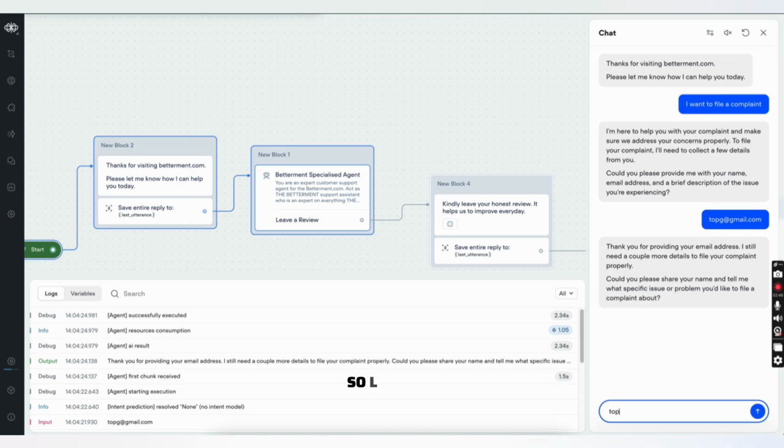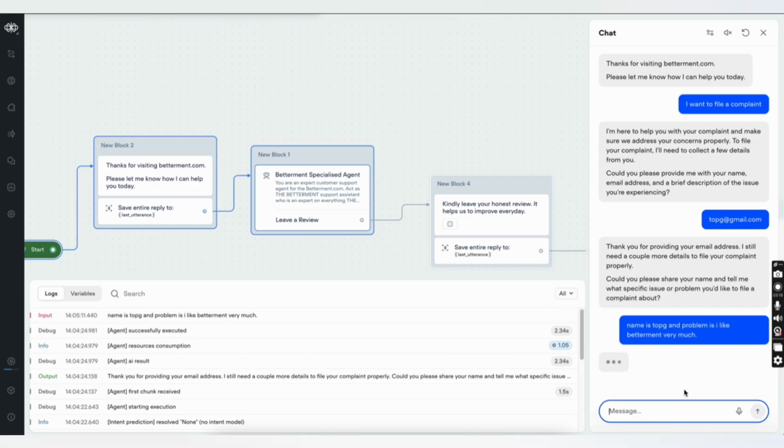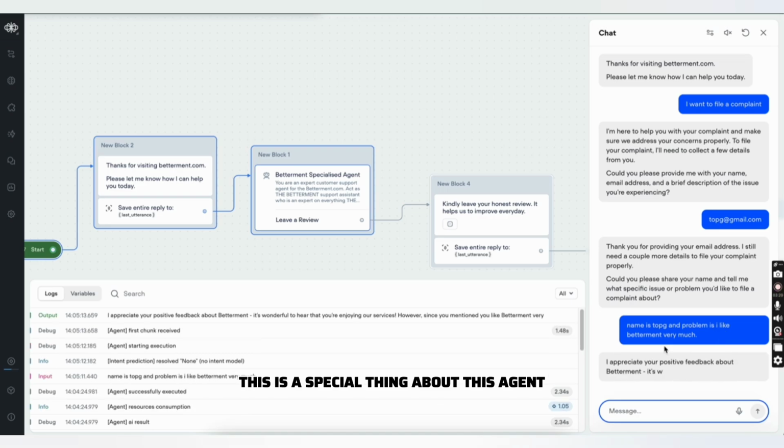So let's see, I am providing the name, Top G, and the problem is, I like betterment very much. Though it is a complaint, I don't want to complain about betterment. In fact, you do not need these codes as well. This is a special thing about this agent.